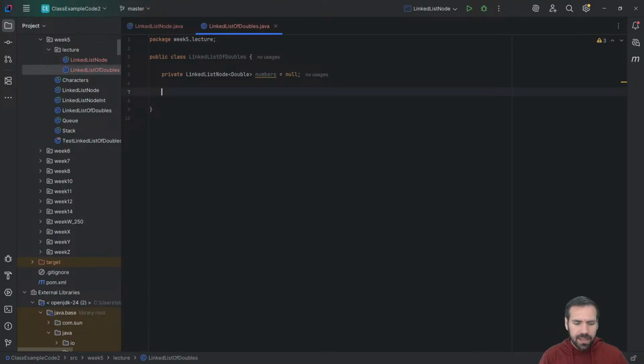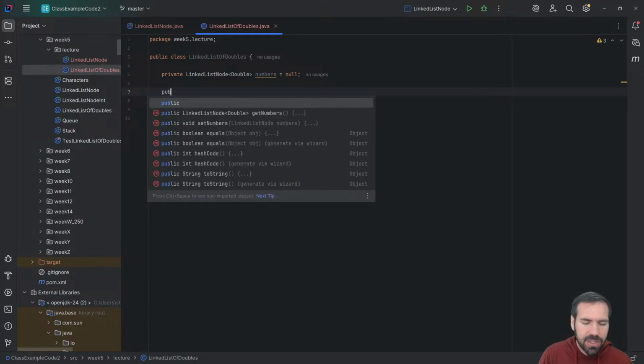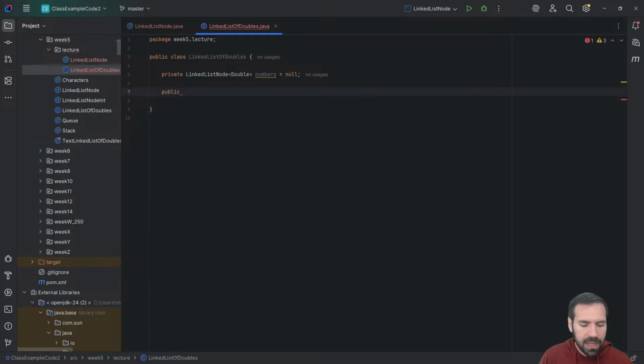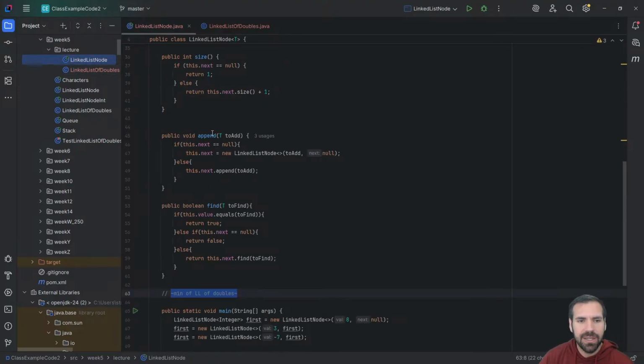Yeah, I don't need anything other than that. And then we need a way to actually add doubles to this thing. So let's do a public void addDouble. This is going to be an append method, double to add. It's going to effectively be append. But we already wrote append in our linked list node class, and we don't want to redo work.